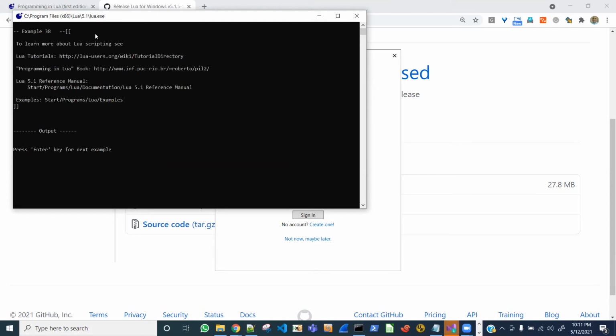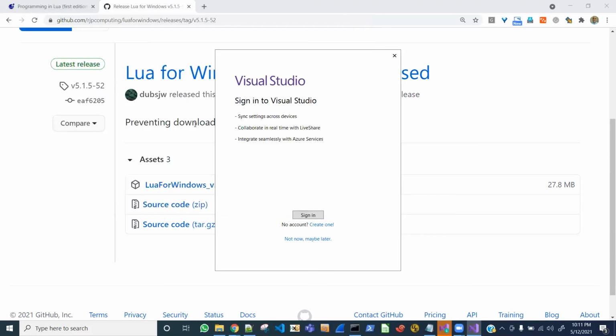All right. So this is a comment. We have Lua tutorials here, Programming in Lua book, the reference manual. All right, so this was really an excellent introduction to the topic. I think I will end this here, and in the next tutorial, we'll explore it further by using the book and examples, right?